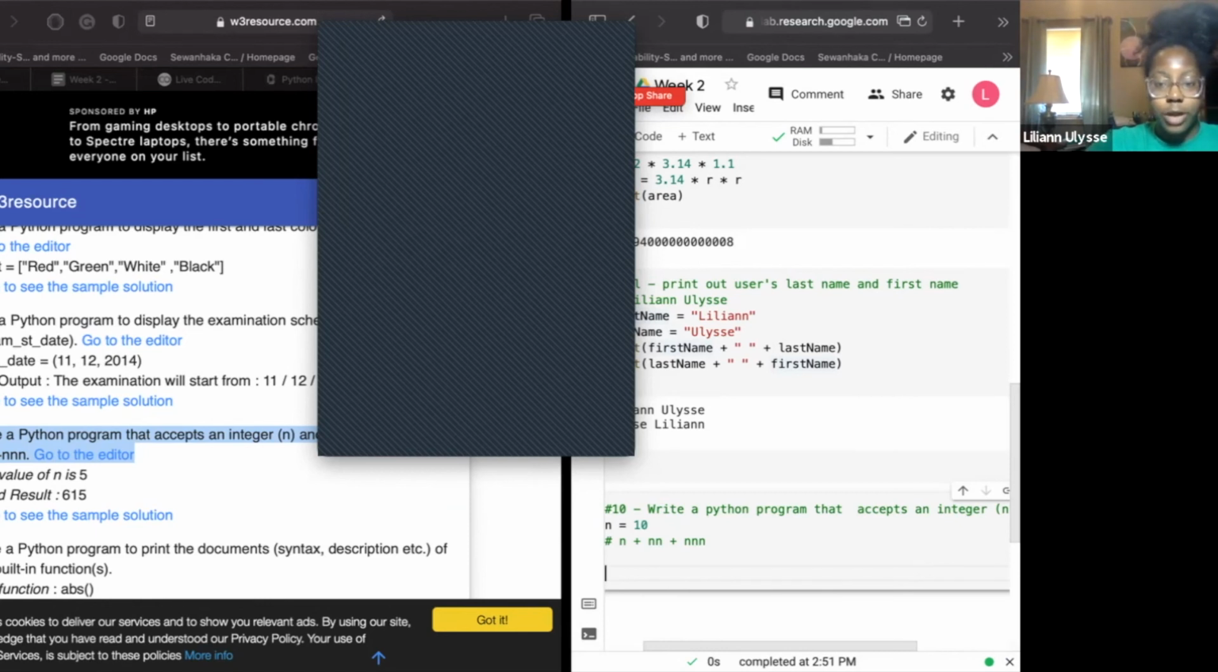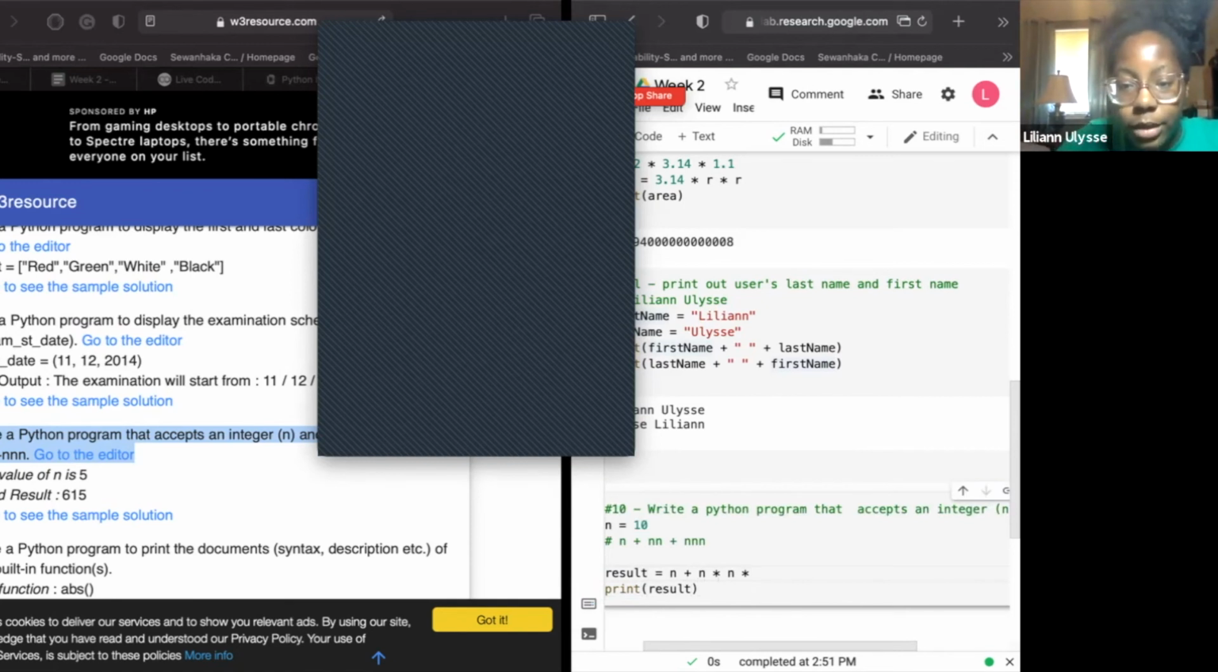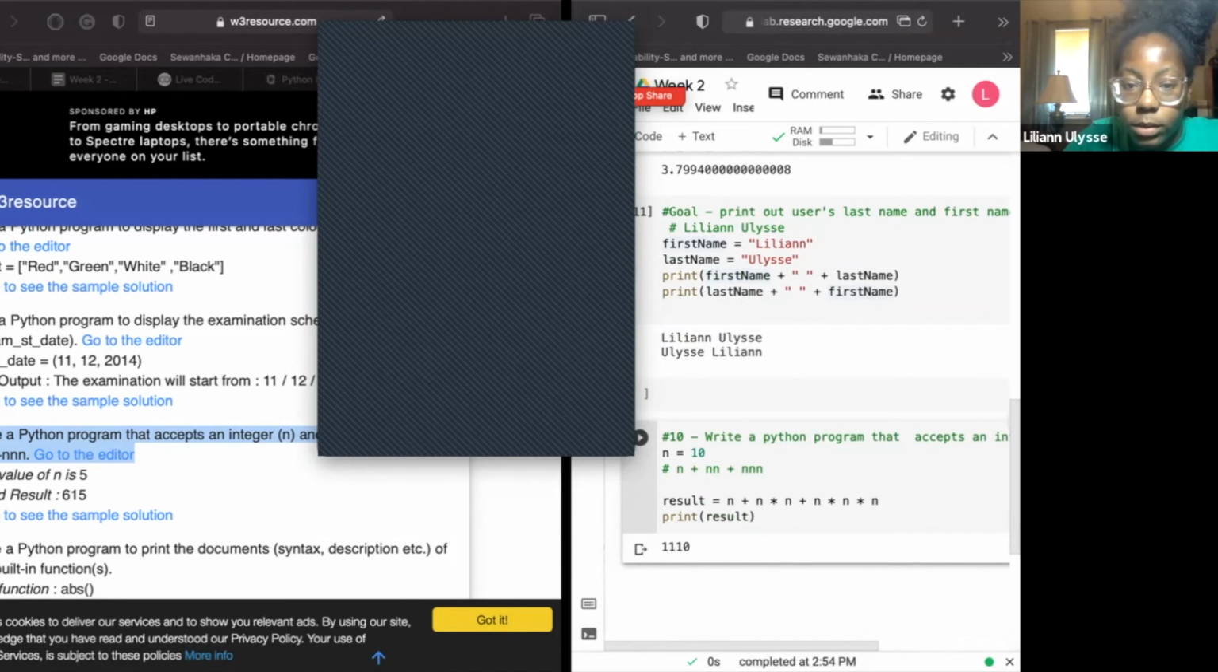All right, so then let's try it. So result, print result. I'll just make sure it's not a function. Okay, result. So n plus n times n plus n times n plus n times n times n. So this is a result.